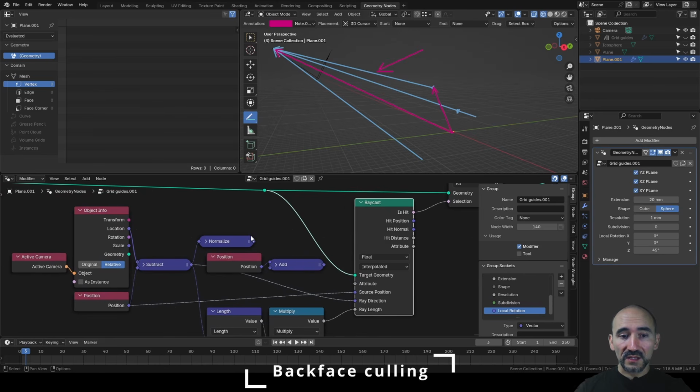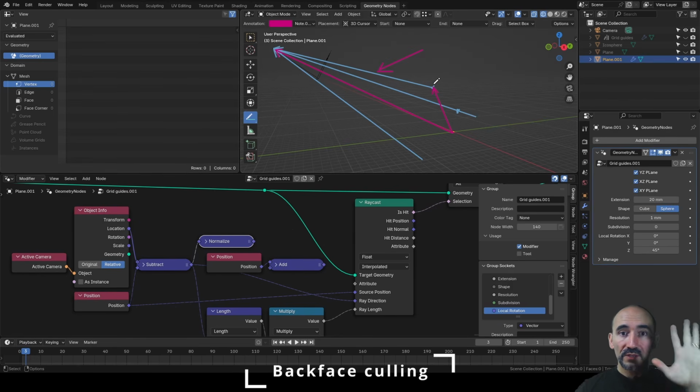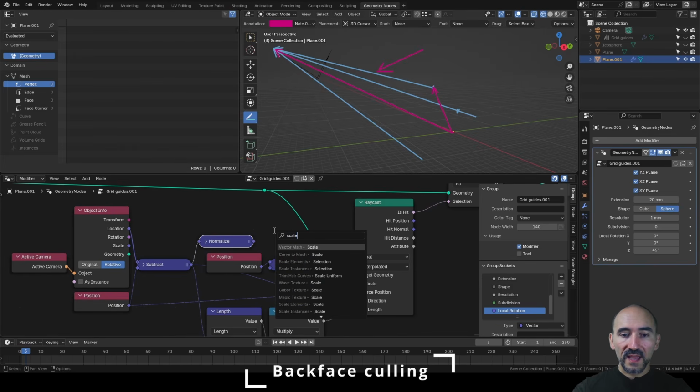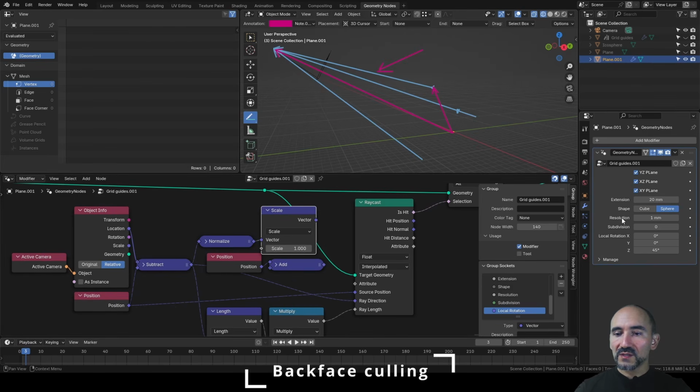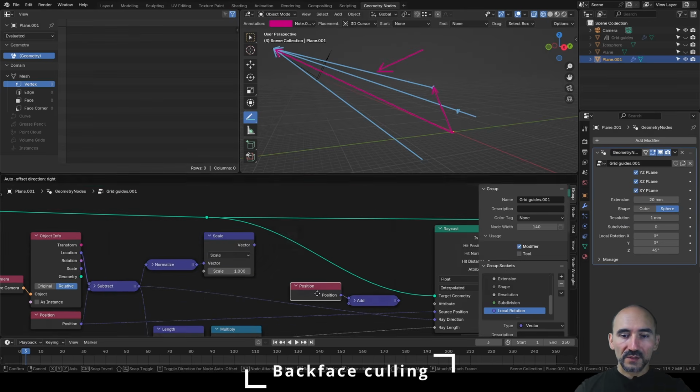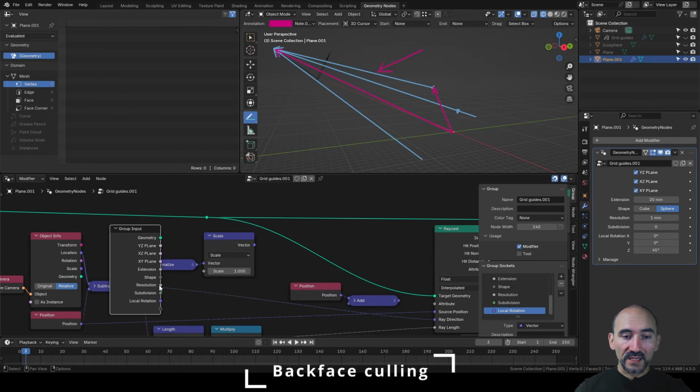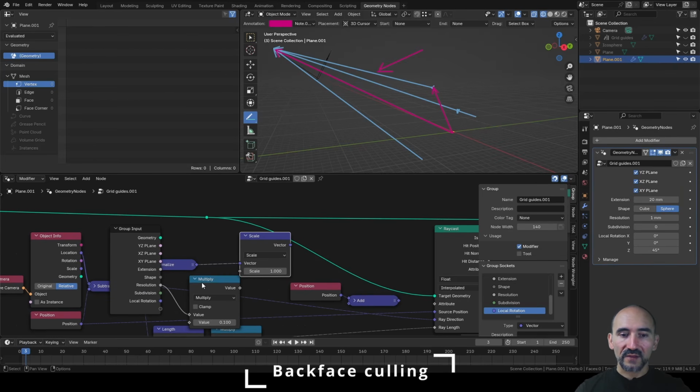To calculate this little piece, I can normalize the subtraction, so the entire vector. In this way we can have a length of 1 commonly used for all the elements of the geometry, regardless of the distance between the element and the camera. And next we can scale this by, for example, the resolution, so the size of the little square, multiplied by 0.1. So I can take again the group input and take the resolution, multiplying it by 0.1, so divided by 10. And why am I taking this resolution and dividing it? Because in the intersection with the three planes, we have the little square here and the little square in the other plane.